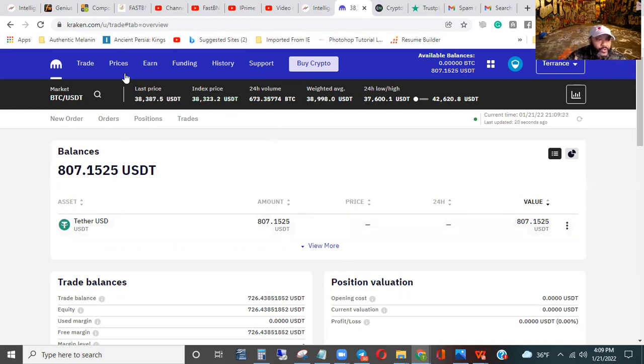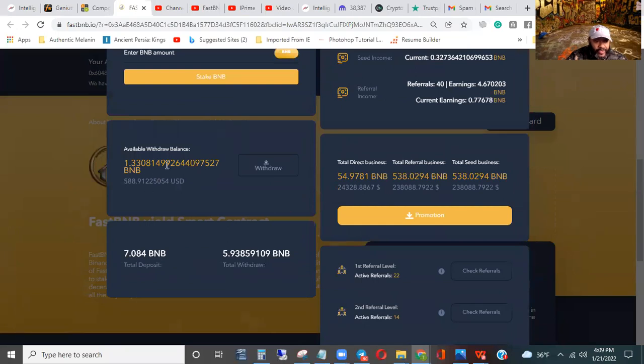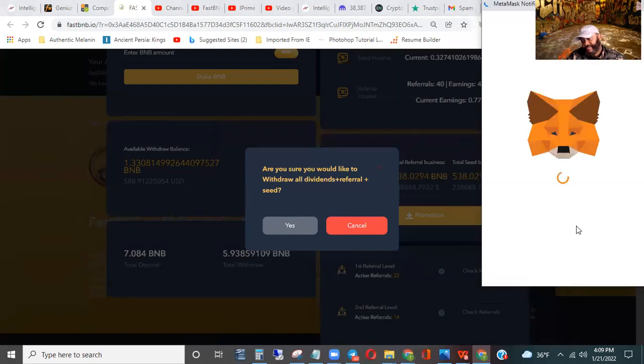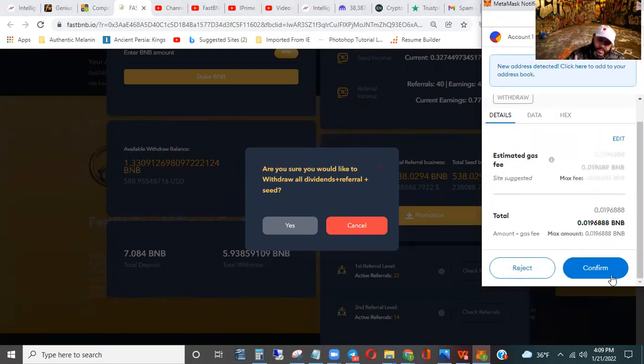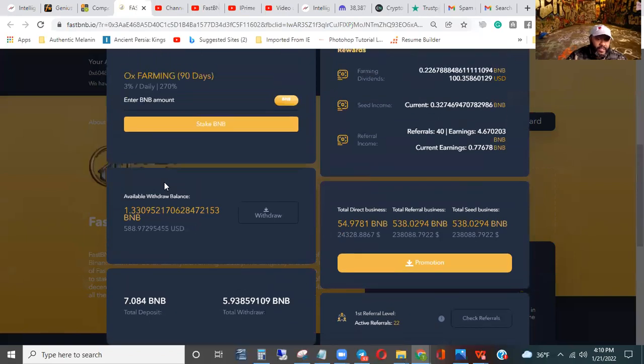So what we're going to do is go from start to finish again. We come back to fast BNB. We see the amount that we want, right there, 1.3 BNB. So we withdraw. We're going to try to do this fast too, because of what the price of BNB is right now. I should have looked before I started this, but I don't want to mess with it. All right, we'll confirm that we're withdrawing. And then 10, 9, 8, 7, 6, 5, 4, 3, 2, 1.